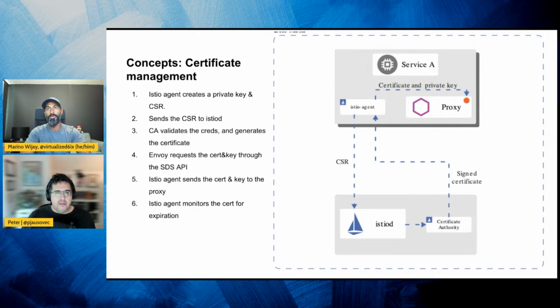The other concept here is not necessarily a concept, but more of a certificate management flow. On the diagram here, this is from istio.io. We have istiod and the certificate authority at the bottom, and then the service with the proxy and that Istio agent binary that I was talking about earlier.